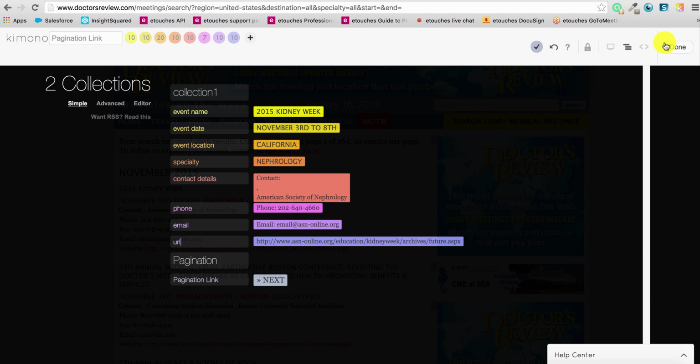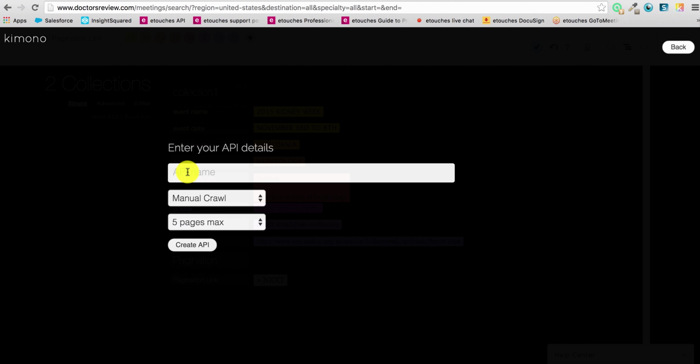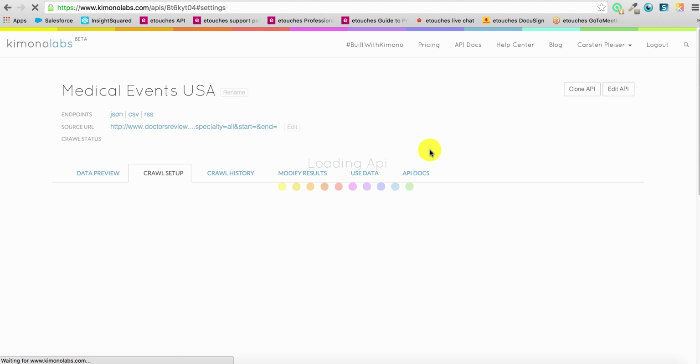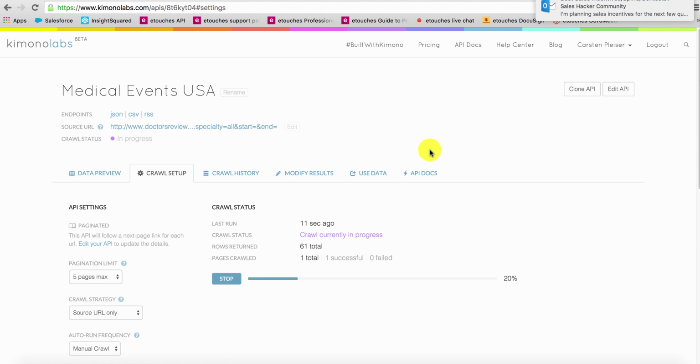So let's run this. Click on done, and it will then ask you to enter an API name. Let's call this Medical Events USA, and click on create API. This can take a few seconds. Once this is done, click on this little link, and it will then start scraping or crawling the site.